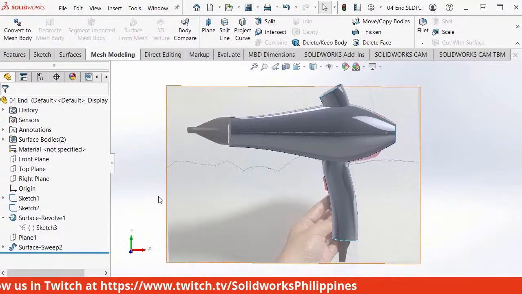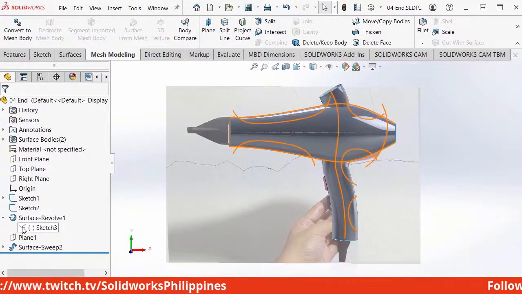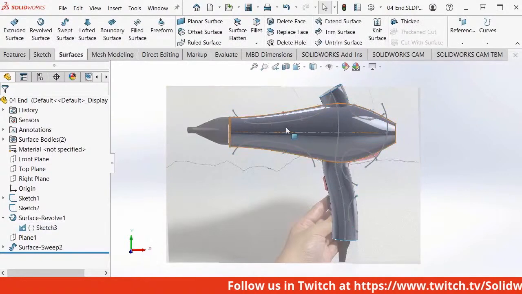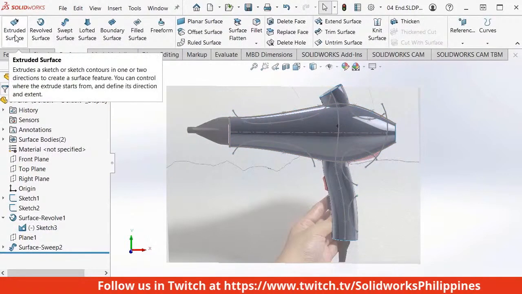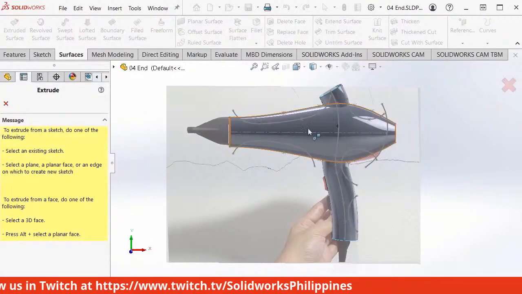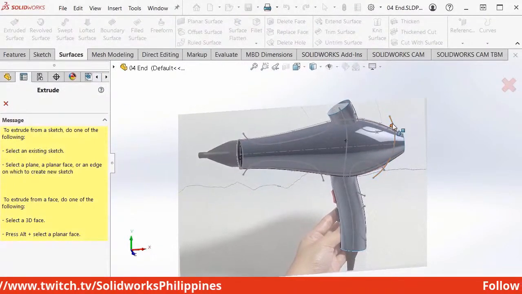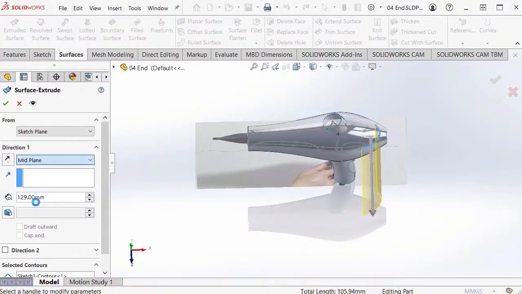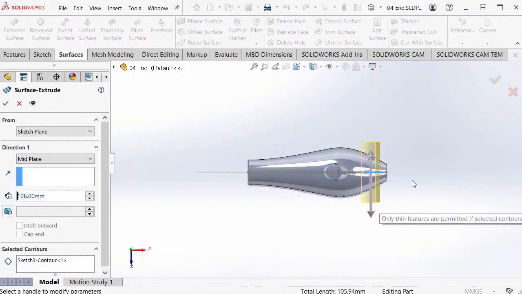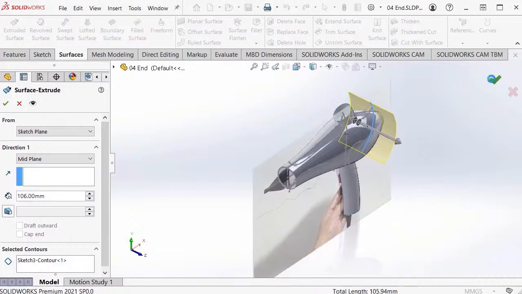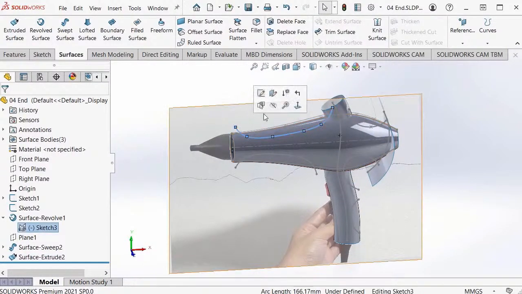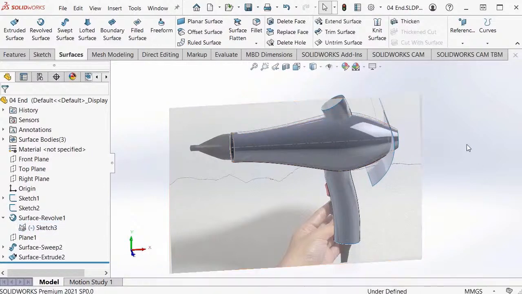Let's now head to our design tree and turn on the visibility of sketch 3, selecting show. Head over to surfaces tab and select extruded surface. And that surface will be this arc. Let's change the direction to mid-plane. I'm okay with this length. Selecting the green check mark. And let's turn off the visibility of sketch 3. Selecting any of these entities and selecting hide.